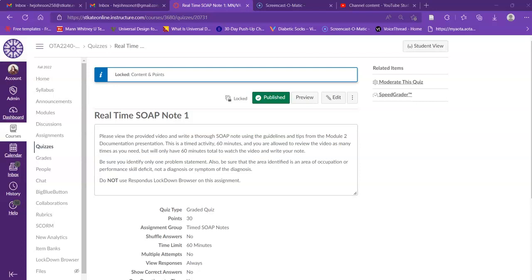One thing I wanted to point out is to make sure that you identify only one problem statement, and also be sure that the area that you identify is an area of occupation or a performance skill deficit, not a diagnosis or a symptom of the diagnosis. You can mention the diagnosis or the symptom, but it needs to be secondary to identifying the area of occupation or the performance skill deficit in that problem statement.